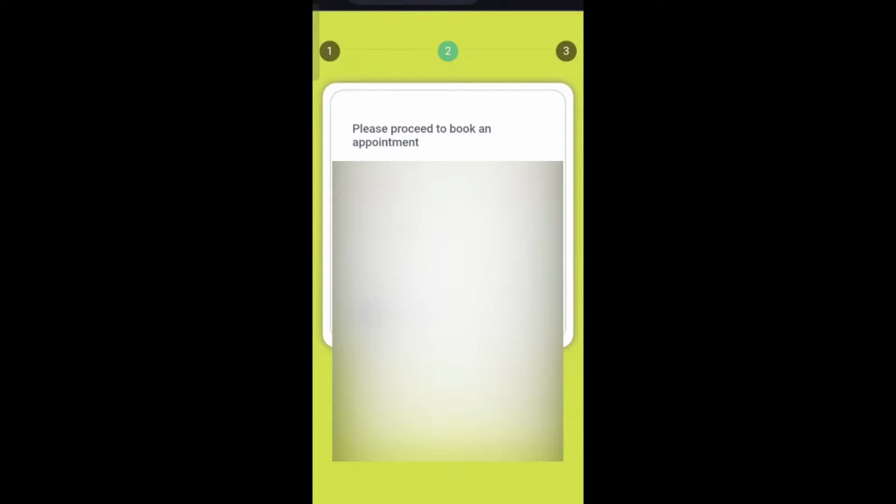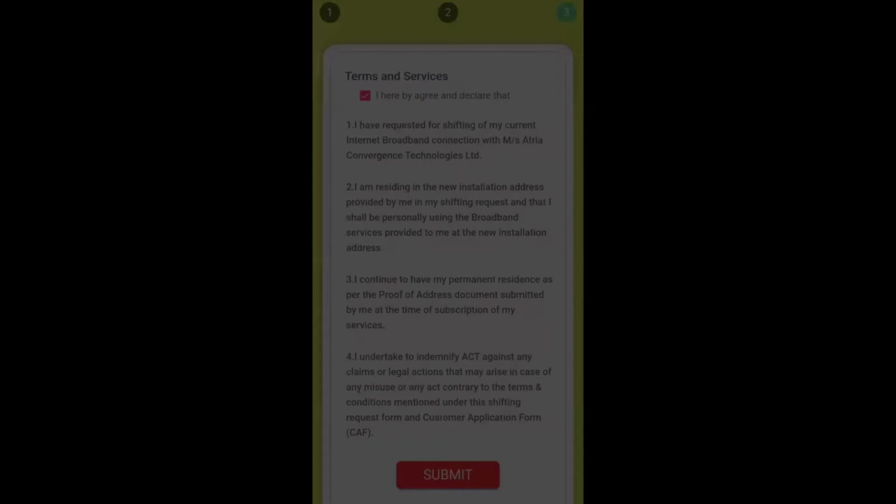So next is please proceed to book an appointment. You can add the date here. Now, after that, the terms and conditions will come. So these are all the terms and conditions, and click on submit.